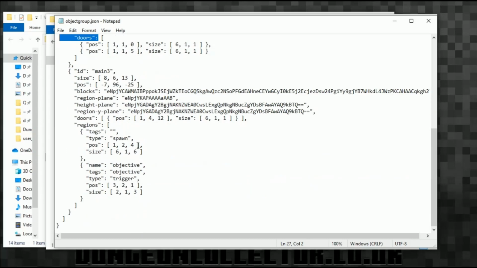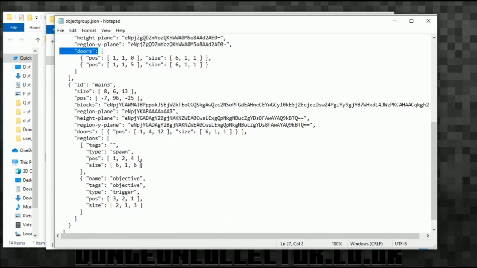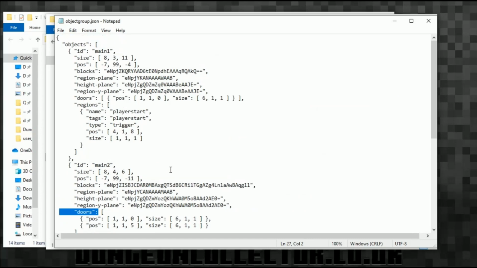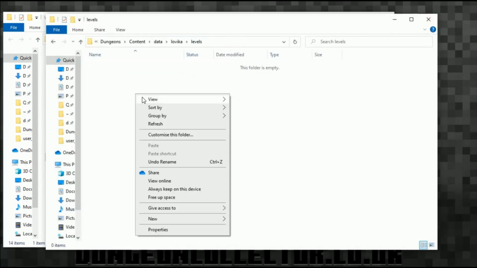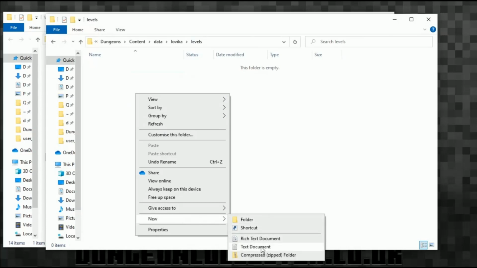Doesn't matter. Go through it, have a look, make sure it looks something reasonable like this, and everything should be fine. So we're finished for that for the time being, and what we need to do now is generate the levels file. So we need to go back to Lovica levels, create a new text document.